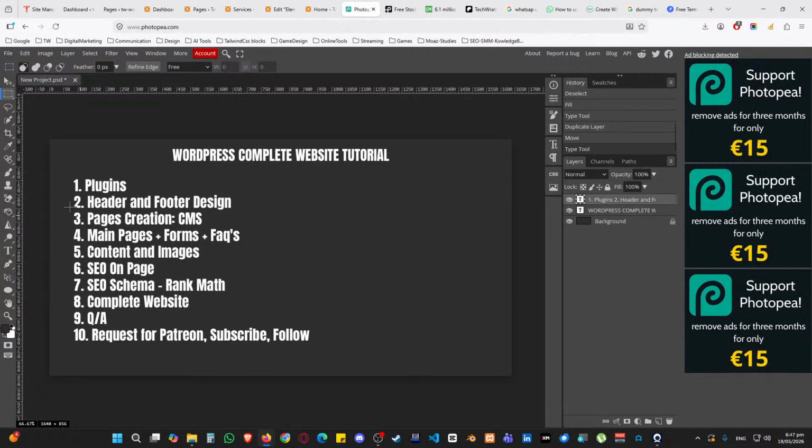All right, so coming back to our points and agenda that we had on the tutorial, which point we are at. So we've done the plugins, we've done the header and footer, we've done the page creation for the CMS. Now we're going to come back to main pages, that is the home page, about page, and stuff.